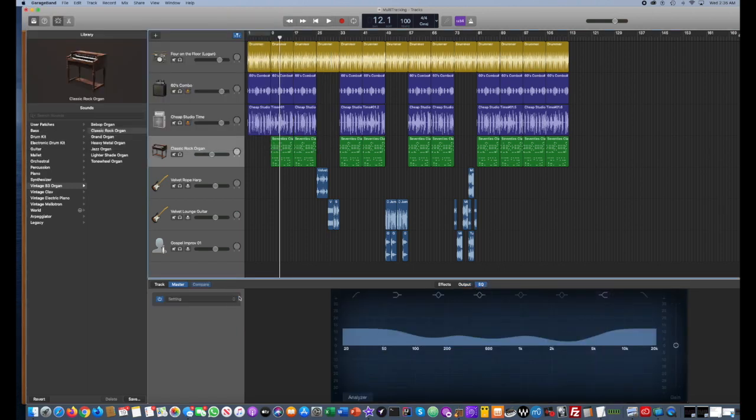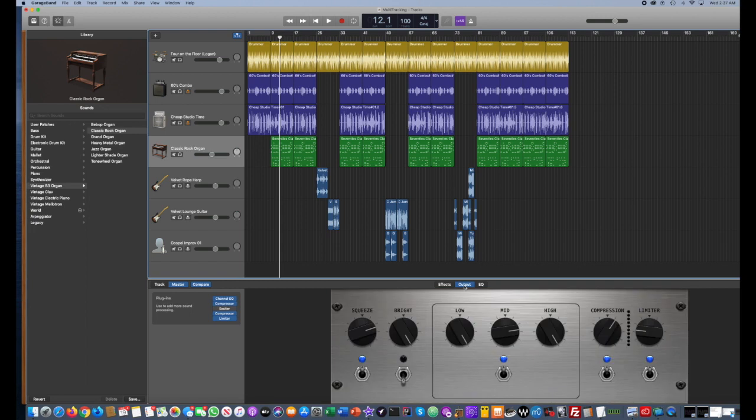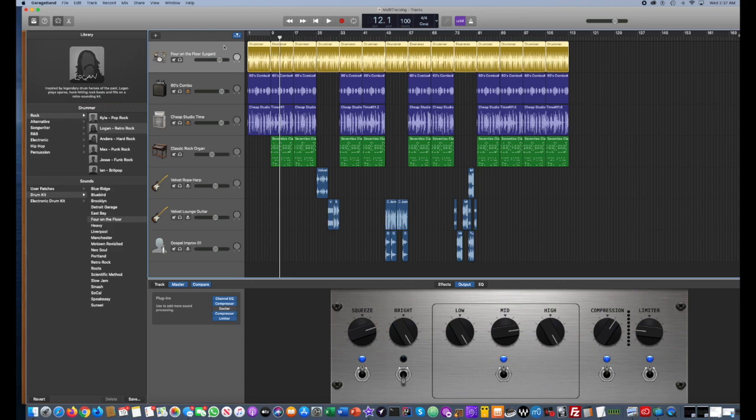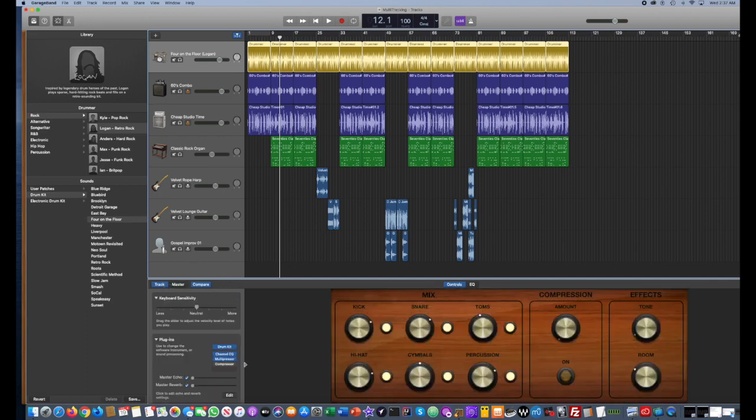Okay, our master track has that EQ. That looks right. And if we stay on effects, we have a master echo, our output. And then I want to check one thing on the drums before we're done. I want to hear what brightening these drums up a bit and adding some compression to them does.